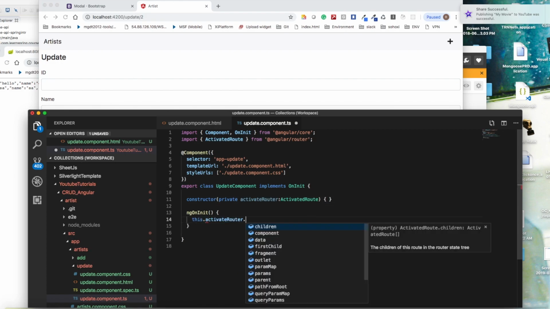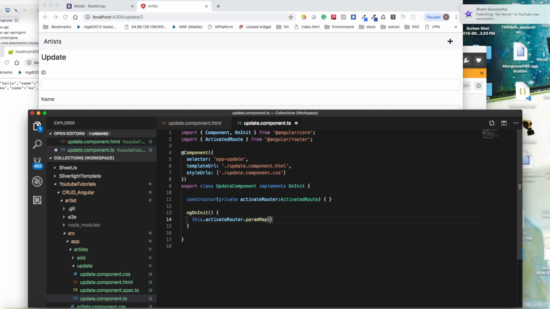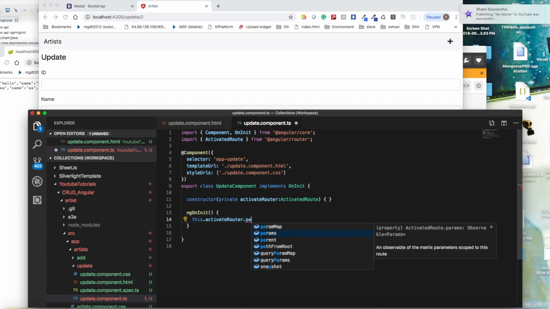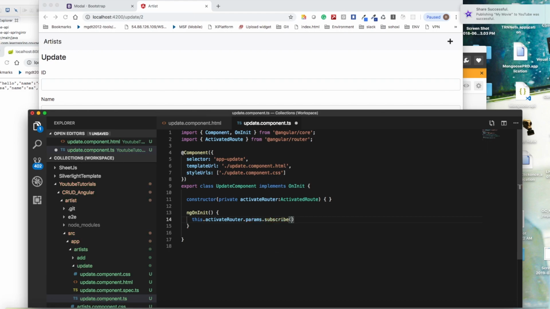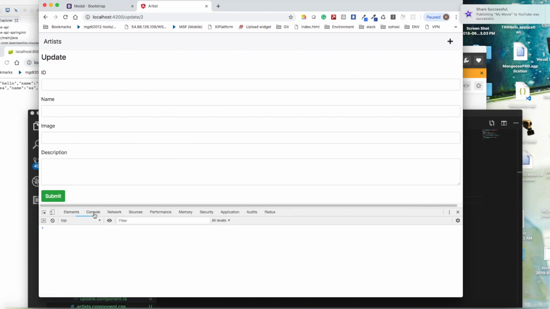On this ActivatedRoute, we can literally see the params. We can also use a snapshot, but we'll use the params here, and we can subscribe to these params and get the data here. Now, when you print this data, we could also use a snapshot to get the data from the parameter. But let's try this one. I think this is easier.